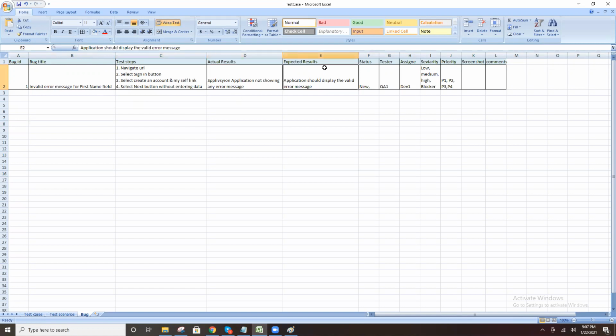But we are expecting it to behave like this as per the client requirement. Then the status, we already discussed, right? Based on the status, it will be displayed here. The tester's name is taken automatically, and then you assign the developer. If you don't know the developer name, you simply assign it to the dev team or the dev lead.